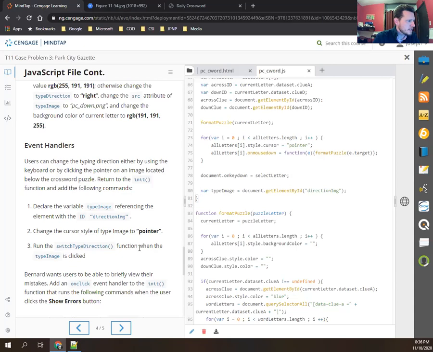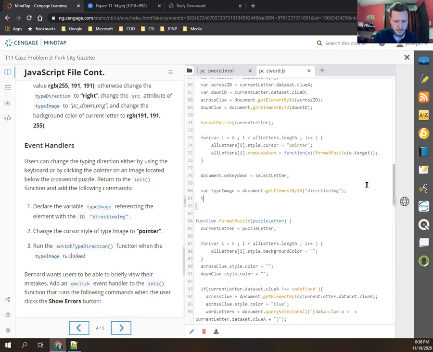Change the cursor style of the type image to pointer. Okay. Type image. This is a style change. Style dot cursor equals pointer. That's the cursor style. That means so that when we put the mouse over it, it's going to turn into a pointer. It's going to mimic the look of a link, even though it's not a link. And then run switch type direction function when it is clicked.